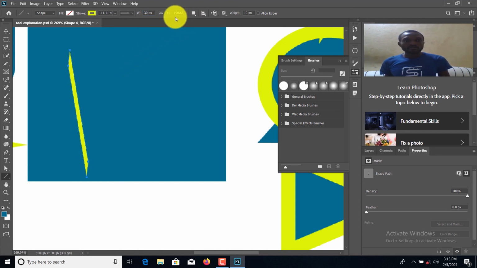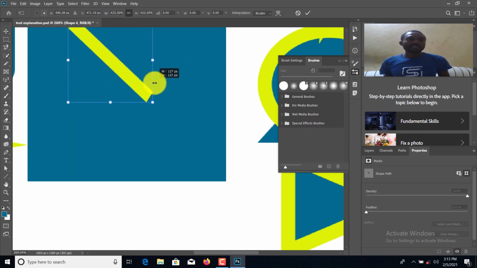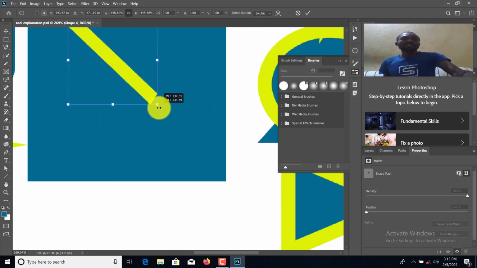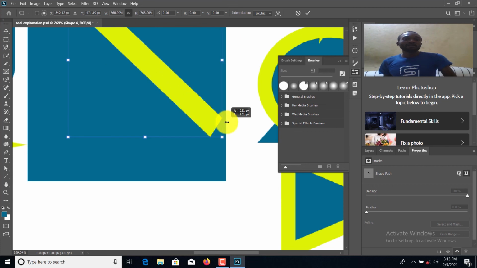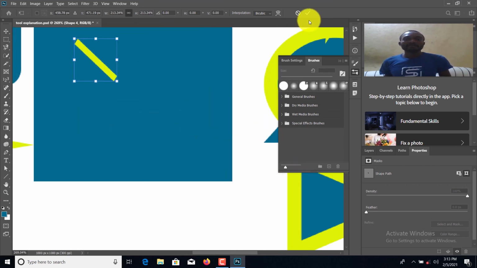And here also put 30. So that will have something cool like this. You see, that is how you can get a line as big or as small as you want. As you drag, you see how the width and the height change. So that's how you can get a line.